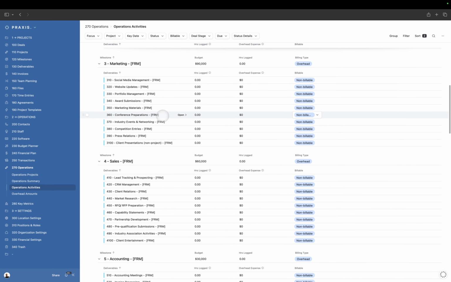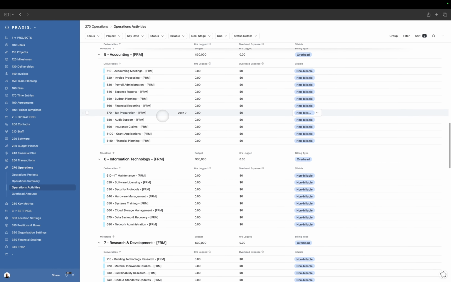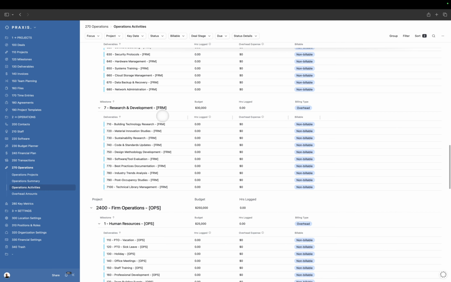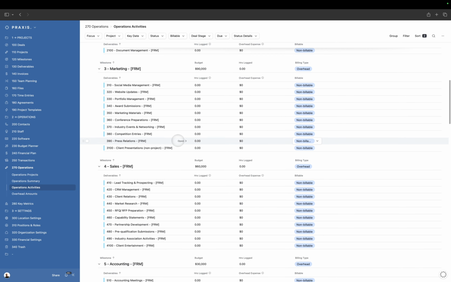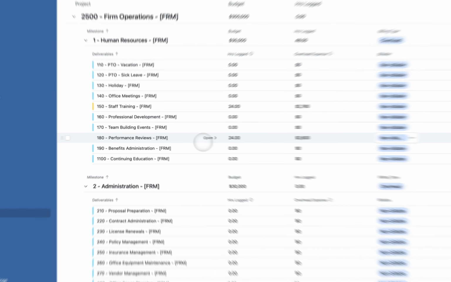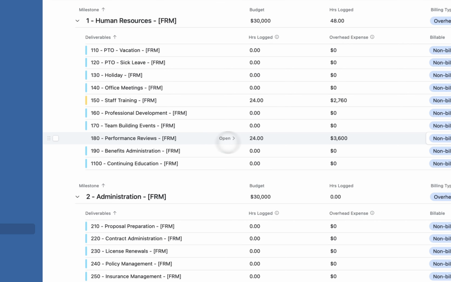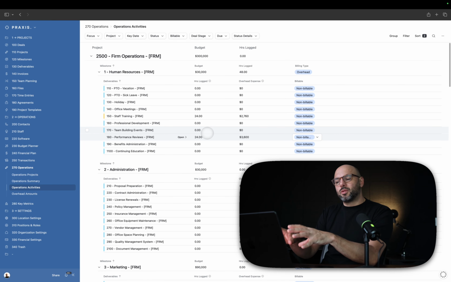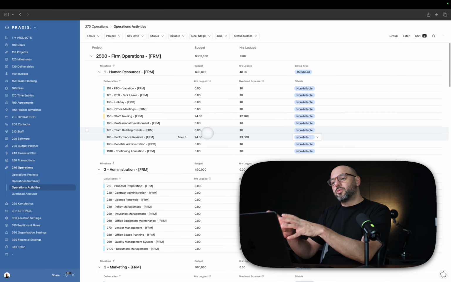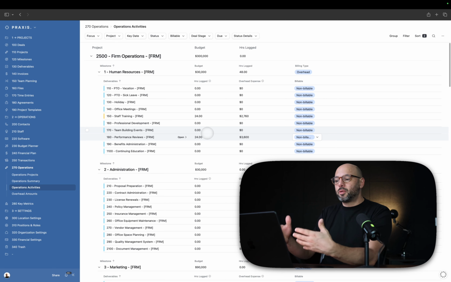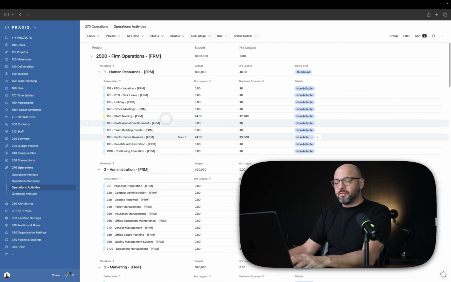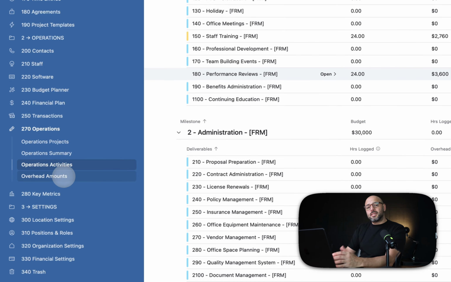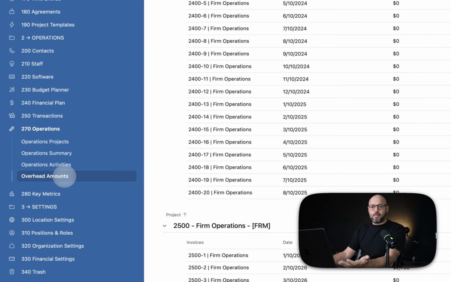And over here, you're going to see how many hours are logged against these tasks and what the overhead expense is. Let me see if there's any sample data here that will show that. Yeah, so performance reviews, so 24 hours logged against this, and the overhead expense for this is $3,600. So as the year goes by and as people log in their time that is not related to projects, this information is going to be populated and is going to be useful for you to have. And this is summarized in the overhead amounts over here.